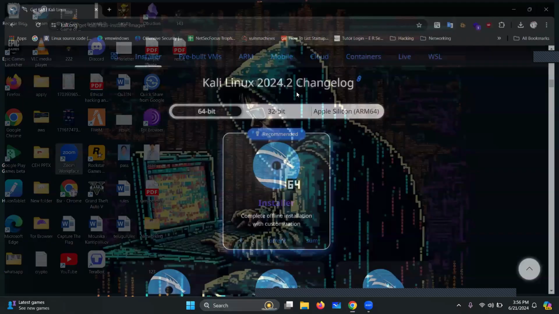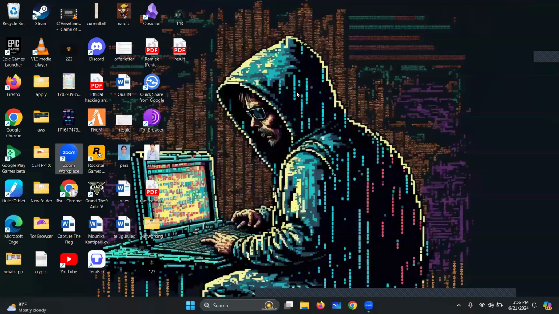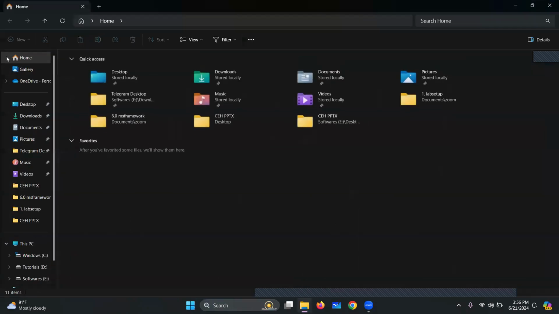So we just need to install the software. First, we need to install the VirtualBox software. I already downloaded it. So where is it stored? All downloaded files are stored in the downloads location, right?